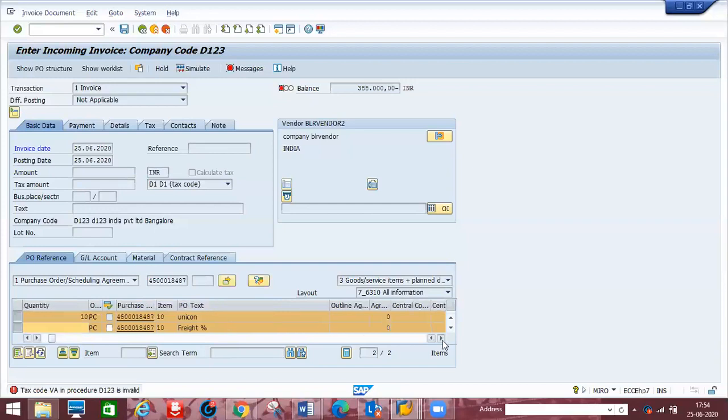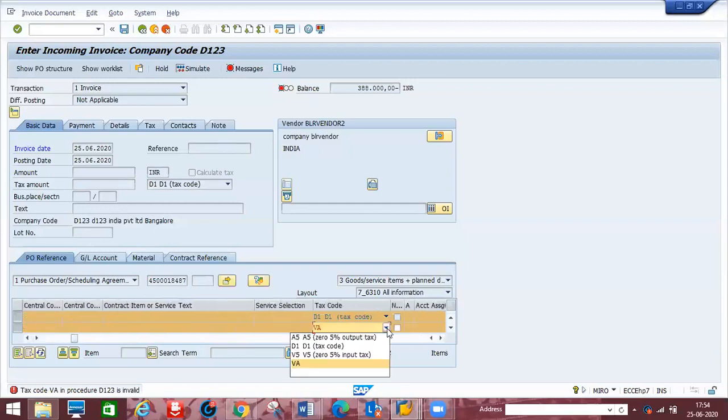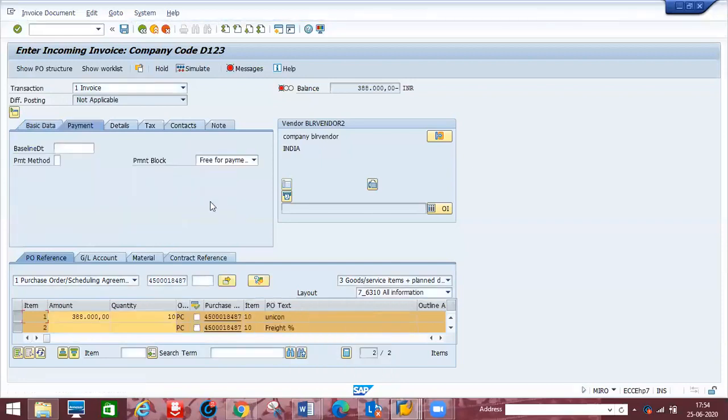Both the fields, if you select here, when you select a tax code, under the basic data system it will automatically go to the payment tab. Baseline date is there. That means the vendor payment due date. We need to enter the vendor payment due date here. Baseline date means the vendor payment due date. Let's say, for example, 25th July is the vendor payment due date. Now we'll go back again to the basic data screen.